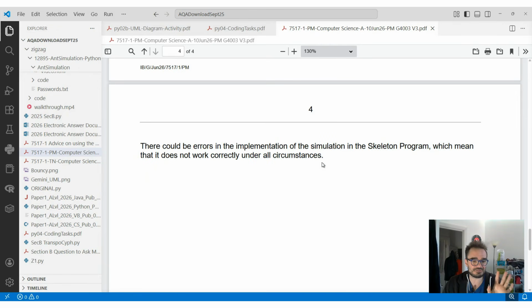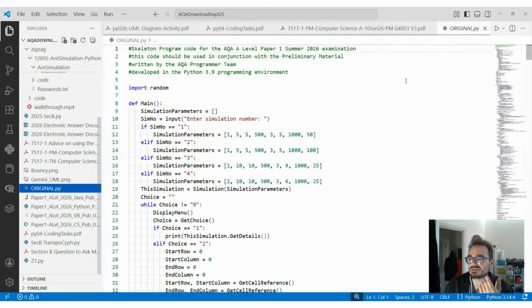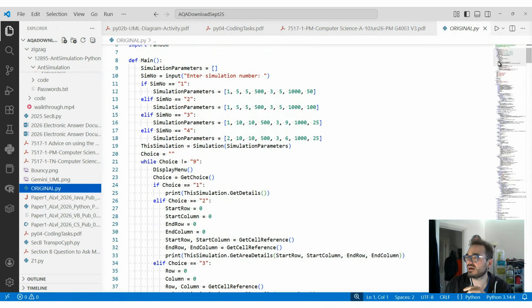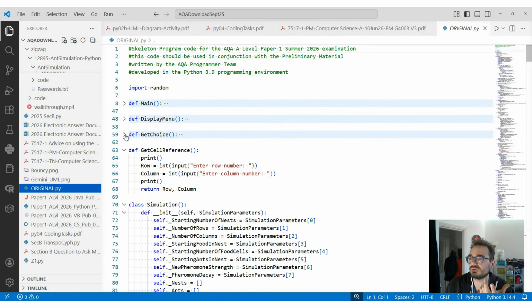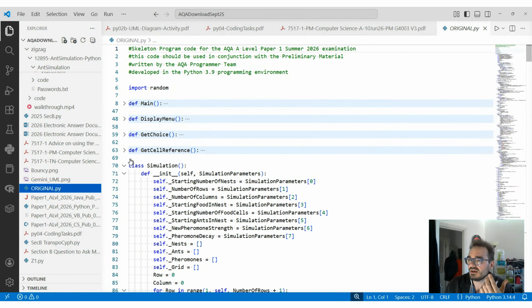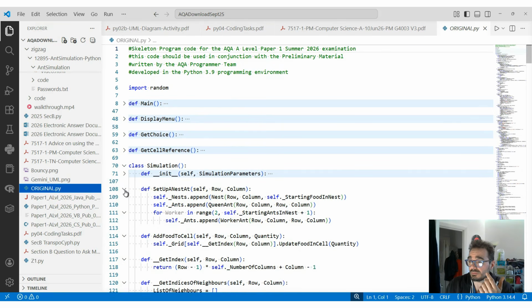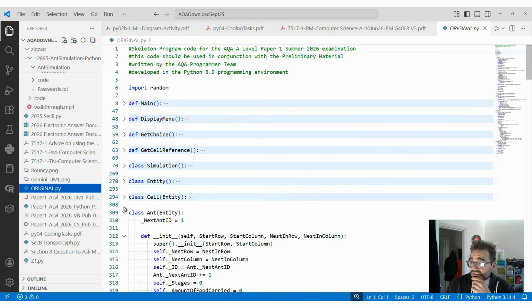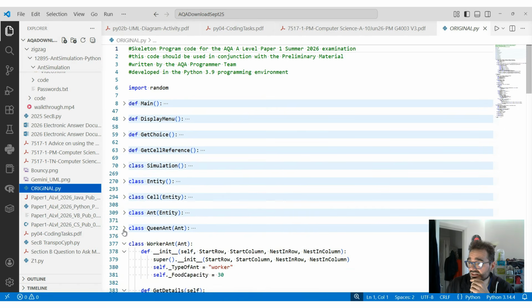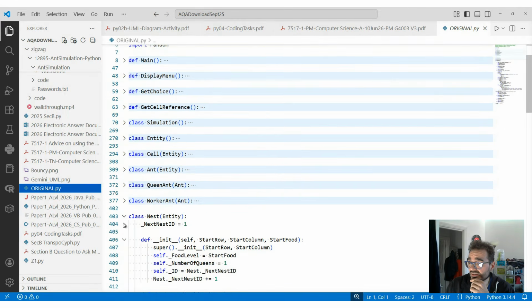They're not making a perfect piece of software, so let's launch the original. This is very helpful on the side, and you can use the collapses as well. That's your main display menu, fairly straightforward. Some helper functions, really. The whole simulation class that has a bunch of methods. There's the entity class, there's a cell class. The nest is an entity because it has a location.